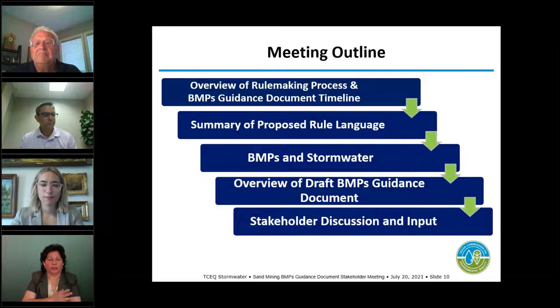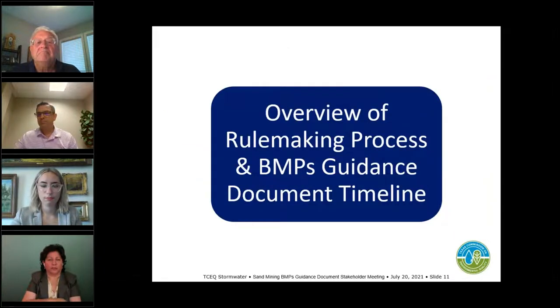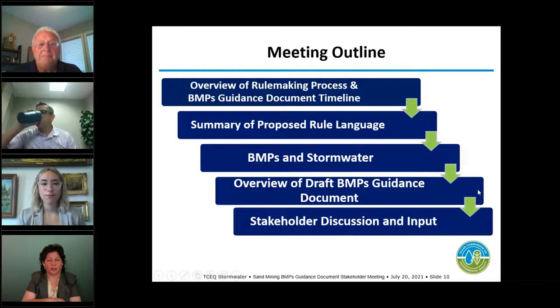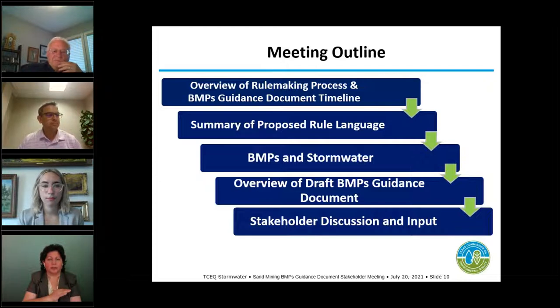Okay, thank you, Mr. McCabe and Mr. Leftwich. We will now continue with the rest of the presentation. Our goal is to make sure everybody is back on the same page, tell you where we are in the rulemaking and where we are in the guidance document in terms of process and timeline. We're also going to discuss the proposed rule and tell you a little bit about BMPs and stormwater, so everybody has a basic understanding of how things work in the stormwater program when we continue to discuss the BMPs guidance document.